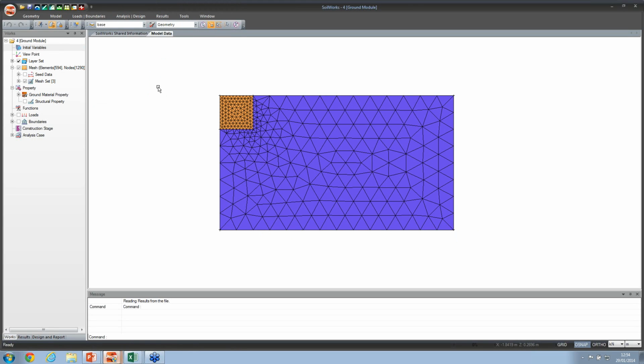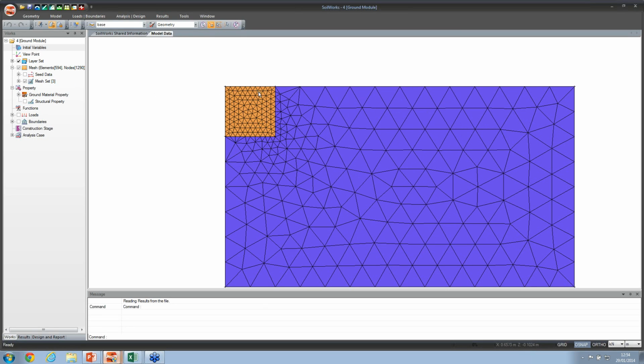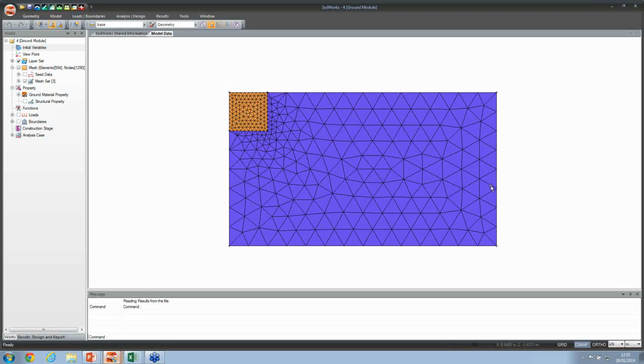So this is how the half model looks like. The material properties you have seen, and if you notice here, since we will be expecting a larger value of deformations in this region, we have meshed it fine, and as we proceed towards the boundary, we have kept a coarse mesh.